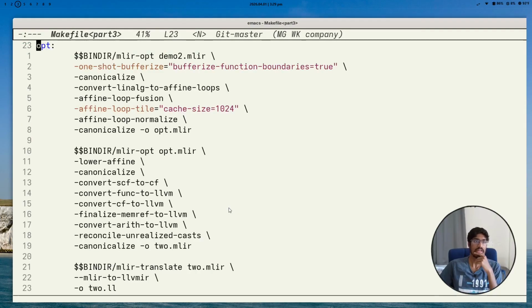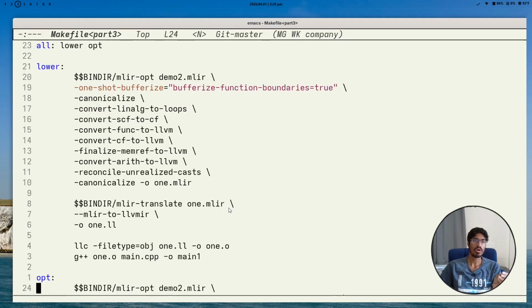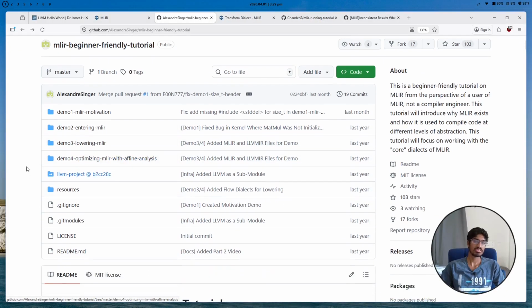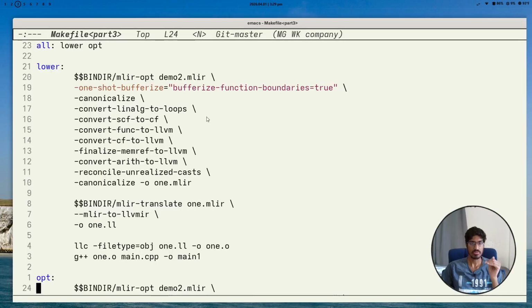Now, if you see my makefile, I have basically two targets here, to lower and optimize. These correspond one to one to the code that was in the scripts in demo 3 and demo 4. Both of these folders have a bash script where he lowers the program pass by pass. So I'm just moving all those passes into one shot. We are not looking at the intermediate outputs, but the logic is exactly the same. I've taken the same flags in the same order.